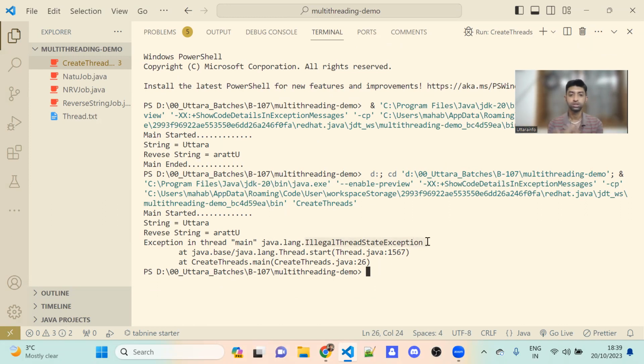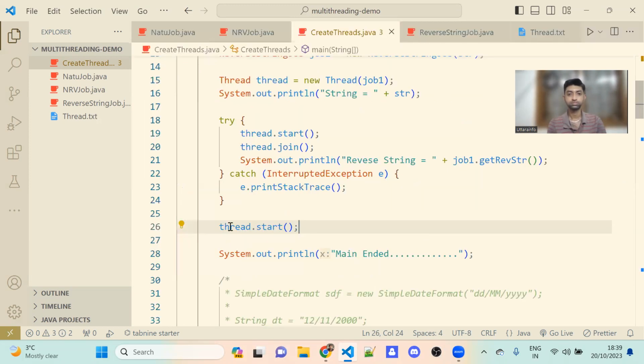We do not know, right, at this point of time it may be joined and completed, but still the JVM doesn't allow you to start a started thread again. It's an exception. So that thread object, that particular thread process, is dead. You cannot call it again.